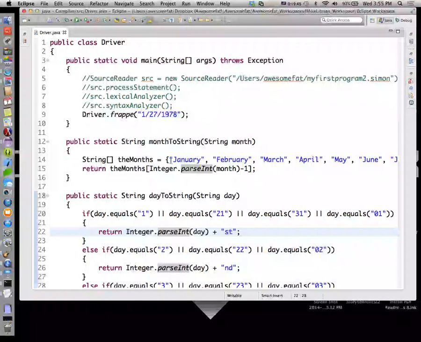I'll tell you what I don't like. I don't like how you're using the double equal sign to compare strings. Double equal signs are for primitive type comparisons.